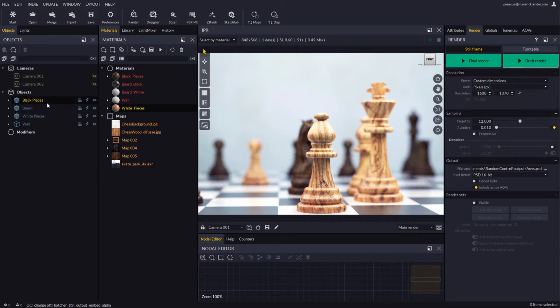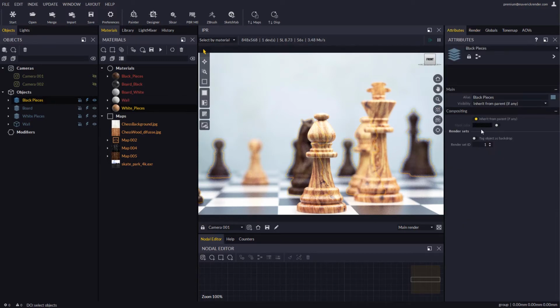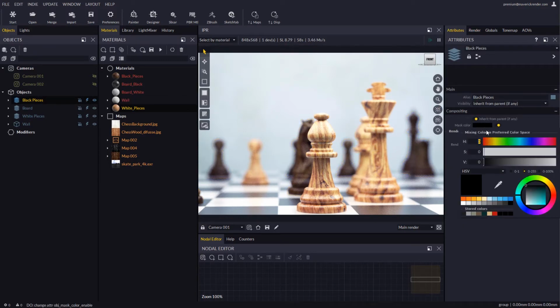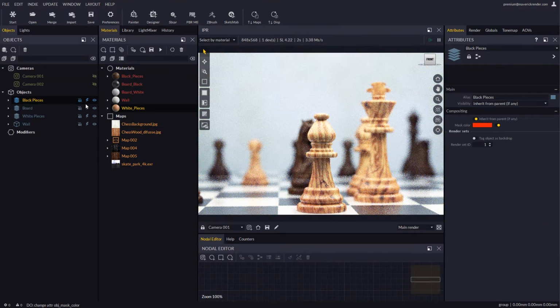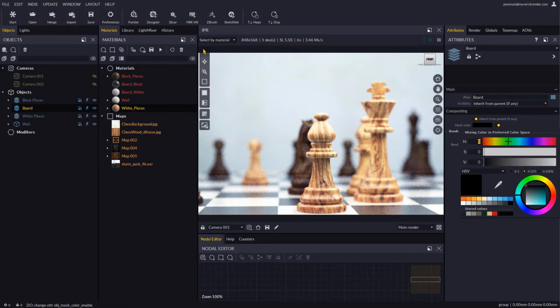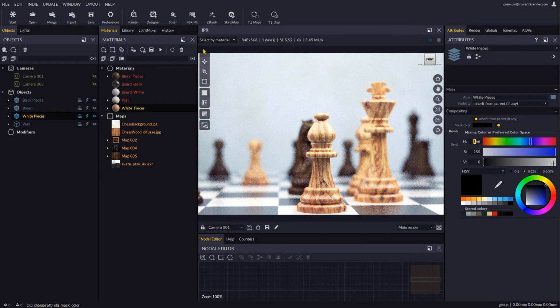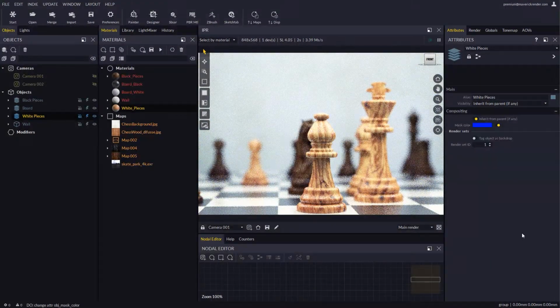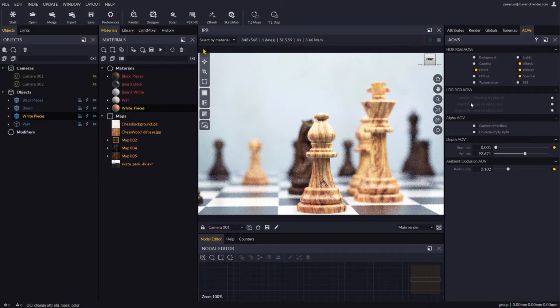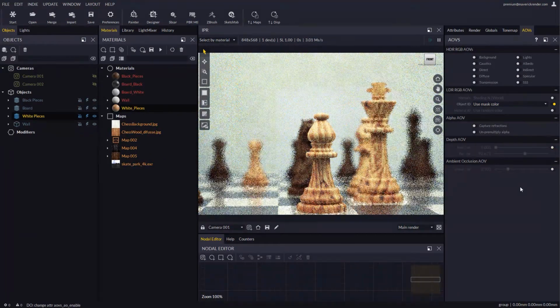Our example scene is organized in groups. In each group's properties we can specify a mask color under the compositing rollup. Let's define a typical red, green and blue mask to tell groups from one another. In the AOVs panel we will enable the Object ID channel, and select the Use Mask Color option. We will disable the rest of AOVs since we won't need those this time.